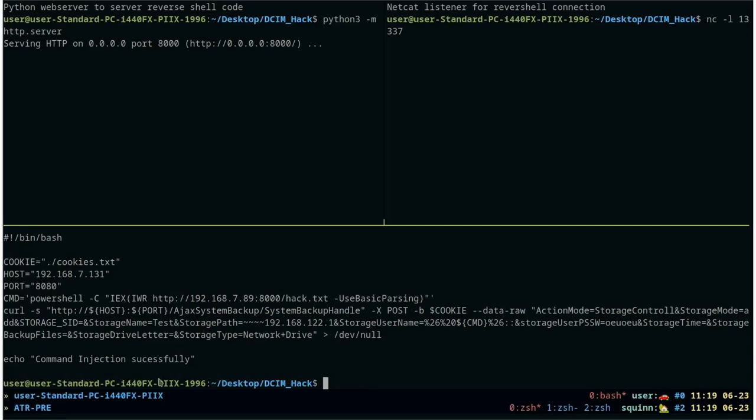And now here is our exploit. As I said before, we're injecting via the username parameter. Others would have worked, but we chose to stick with that one. And all we're doing here is instructing PowerShell to query our Python server, download hack.txt, and then execute its contents as PowerShell.